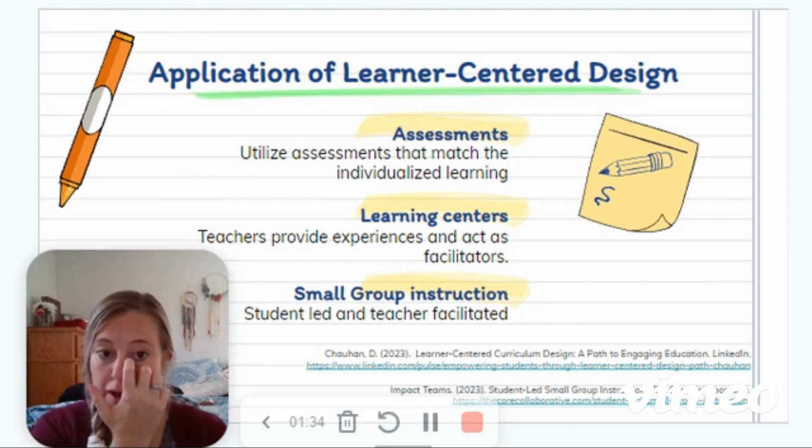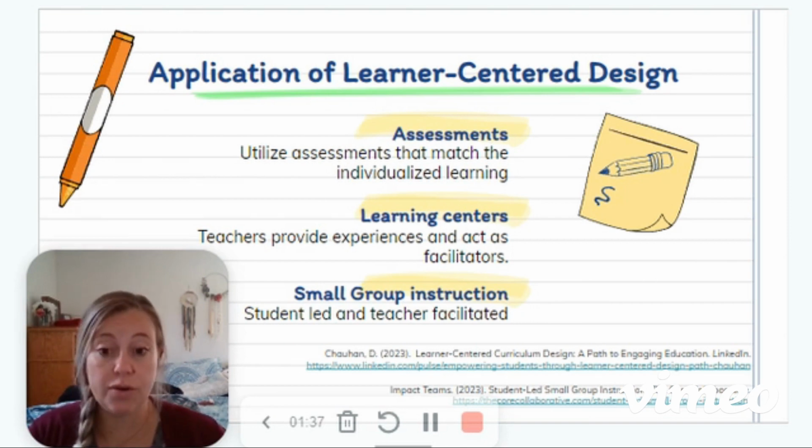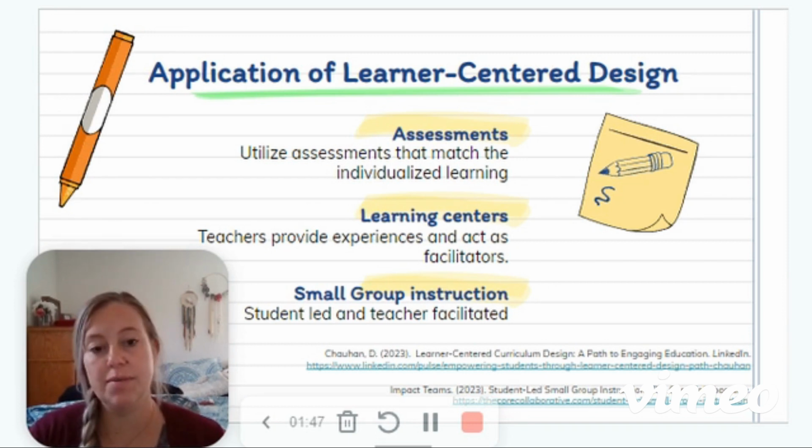The application of learner-centered design in curriculum and in the classroom. Some of these applications include assessments, learning centers, and small group instruction. These are just some inclusions, not limited to.